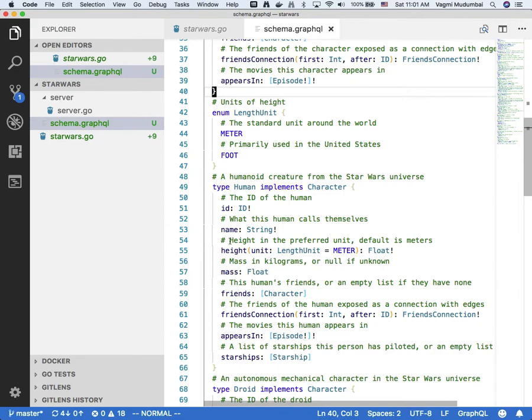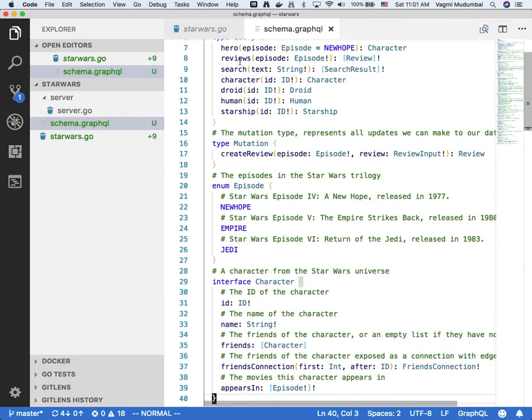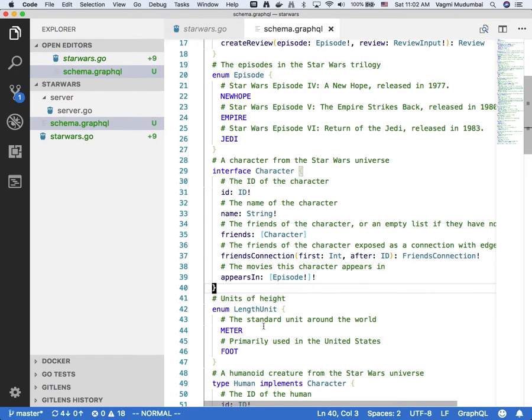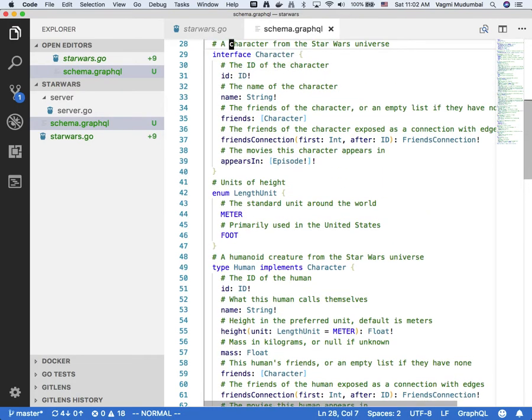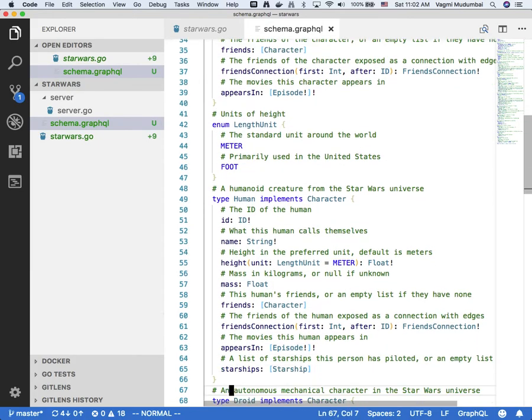And we say this is a human, and human basically implements a character. That means that all those values that they have, I mean, ID, friends, all that will be there. But in addition to that, you have height and mass, actually, right? But everything else, and they have starships, actually. I don't think Droid has starships. Yeah, Droid doesn't have starships, but this has starships.